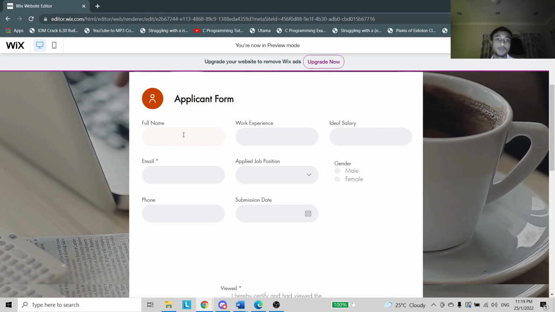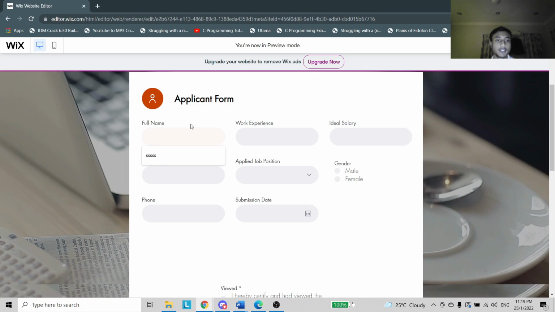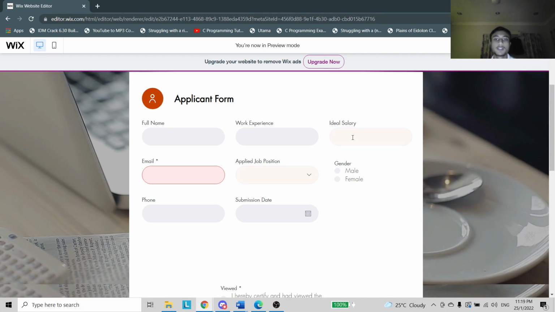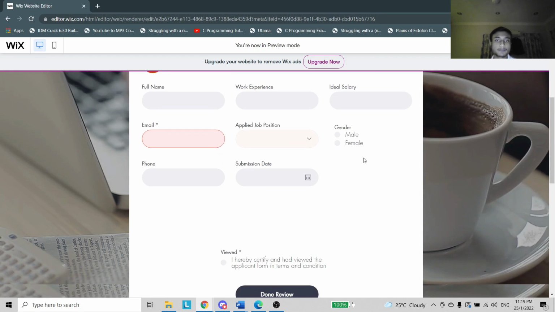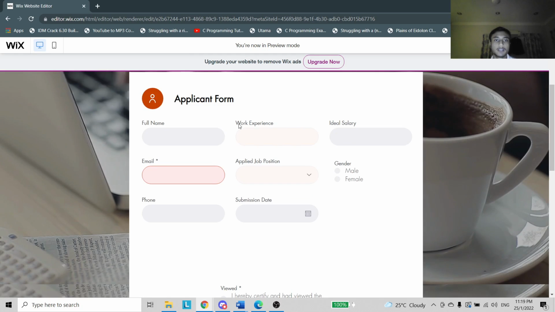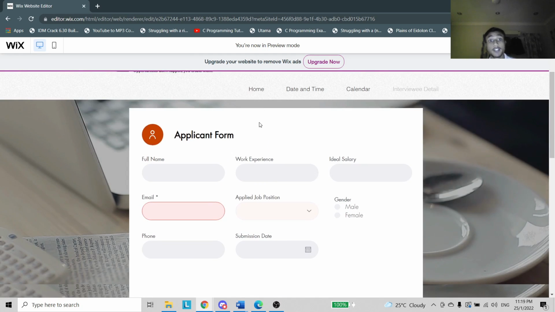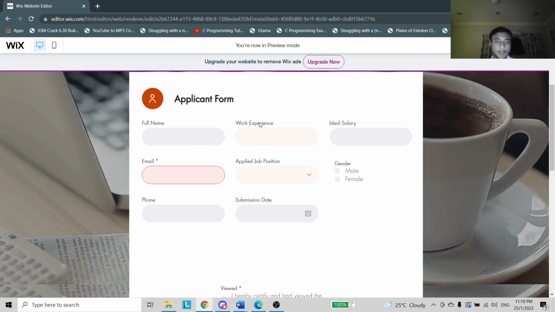So the interviewer will receive their names, emails, phone numbers, and work experience. Of course, if you want to apply for a job, you need to prove something that you want to work. Also the job position applied for, submission date, ideal salary, personal details, and also gender. So this page is very important for the interviewer, because they need to evaluate, which is in the next part, the evaluation process, which my partner handled.